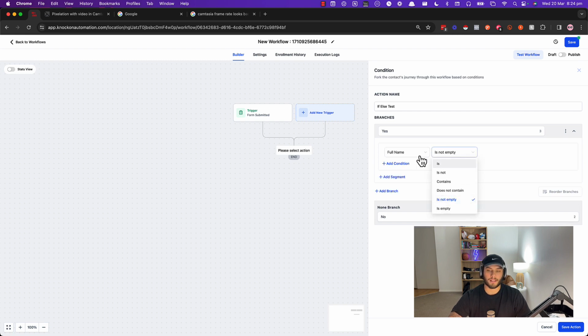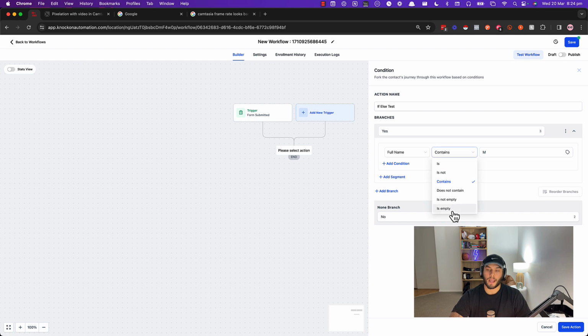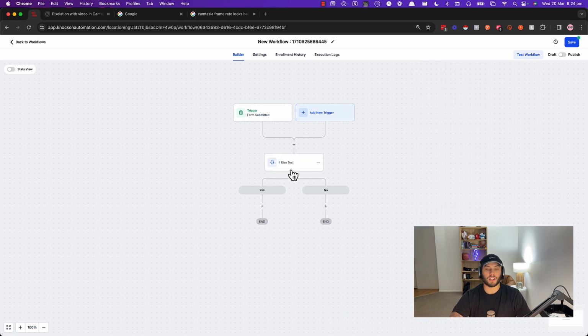So basically, you could go full name is Matt, and it would check to see people with the full name Matt. Or you could say full name contains M. So everyone who has an M in their name will filter through this. However, we are just going to go is not empty. So we're just checking to see if the full name is present. And this situation is going to go yes or no.